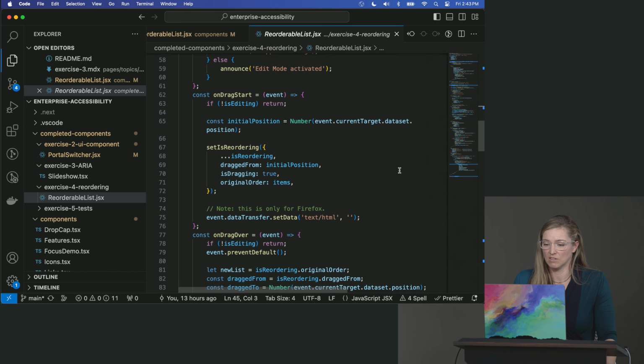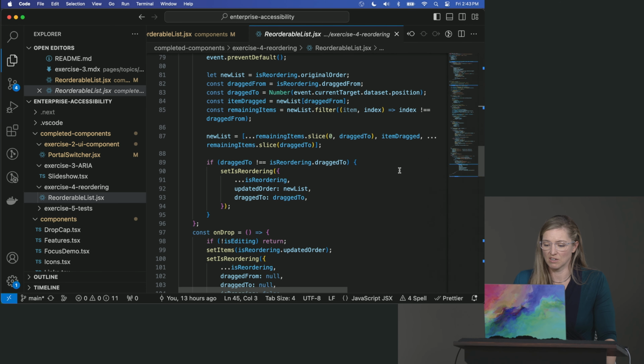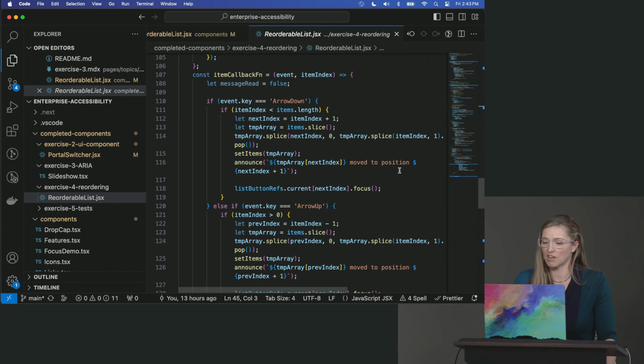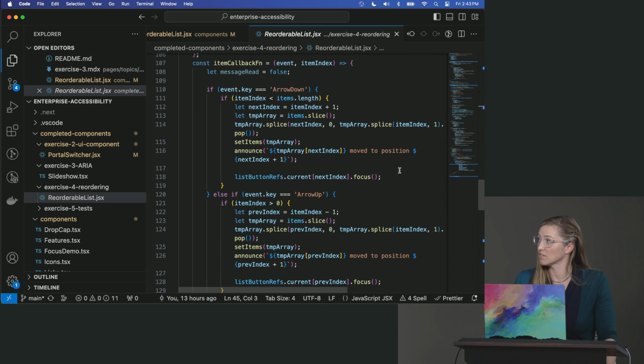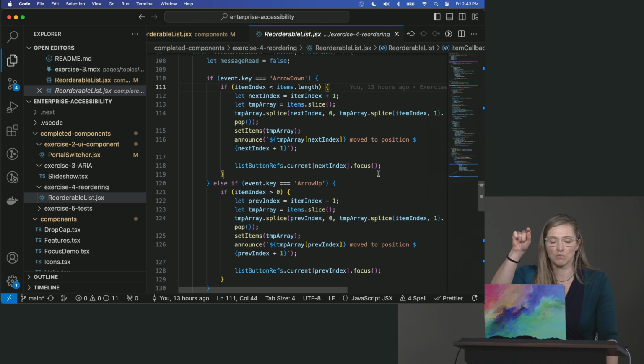Okay, so we've got our dragging. That's all the same. All of our dragging in here on drop. Here's our item callback function for the arrow key handling. So we've got our event.key, could be event.code, either one. We're iterating through the items, like which one are we on? Where am I in the list? So if I delete one, what should come before it? So this is the logic to do that. And of course, there's more than one way to do it, but that's how I wrote it.